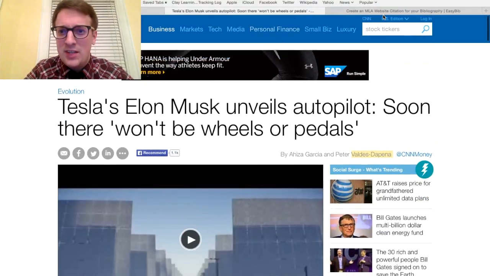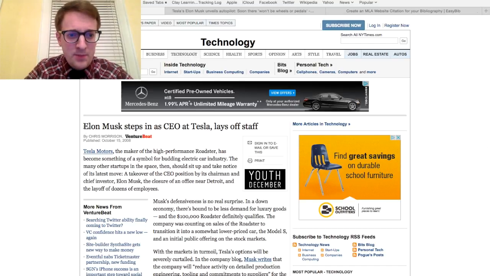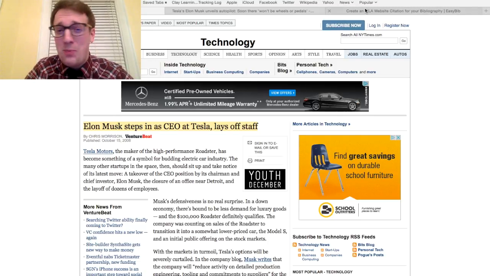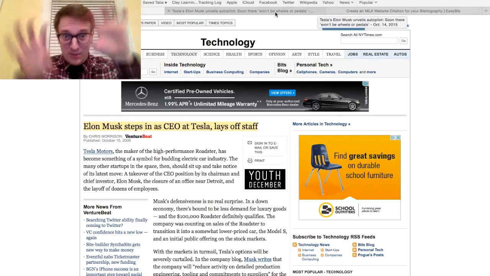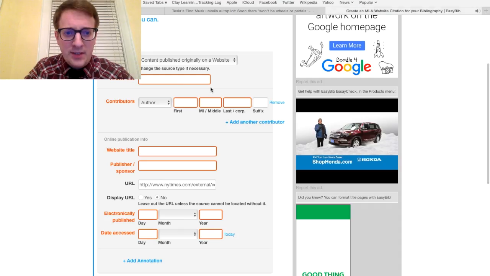Let's go back. That's our CNN Money website. Where's our New York Times? There we go. So I just take the article title. Ooh, that last little part about laying off staff probably isn't helpful, but for time's sake, I'll take it for now. You can always go back and change your sources if you figure out as you start to piece together your paper that you need more information, or your sources aren't serving your purpose of supporting your thesis statement. Let's go back to EasyBib. Article title, paste, there it is.